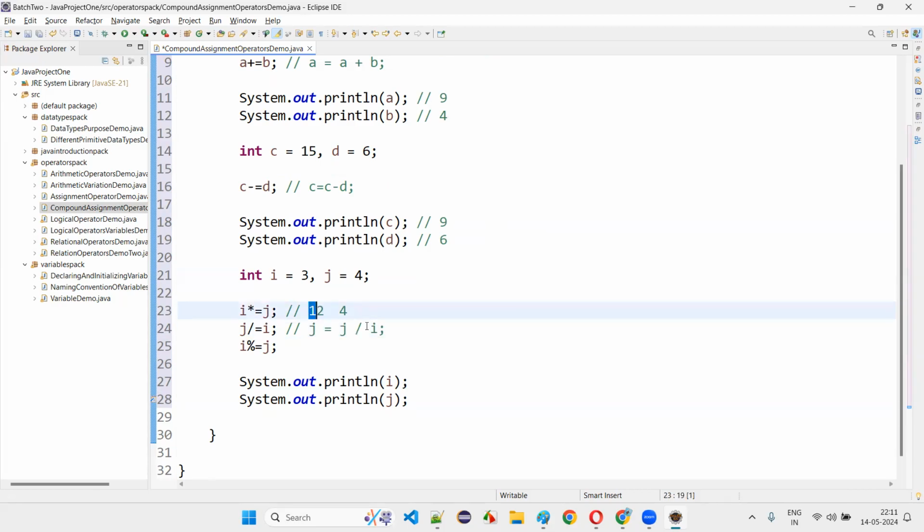The current value of I is 12. J is what? 4. How many times you can divide 4 with 12? How many times? 4 divided by 12. What is the result? Wrong. That is wrong. 3 is wrong answer. 12 by 3 is 3. 12 by 4 is correct. Whatever you said is correct.